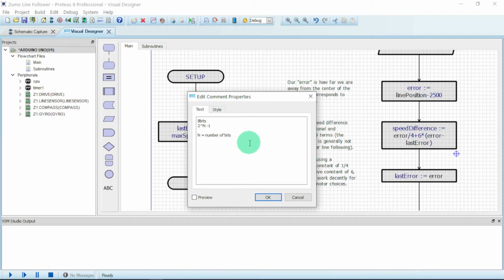So in this case, N is equal to 8, which means that the maximum number it will reach is 2 raised to the power 8 minus 1. 2 raised to the power 8 is 256, minus 1, which is equal to 255.